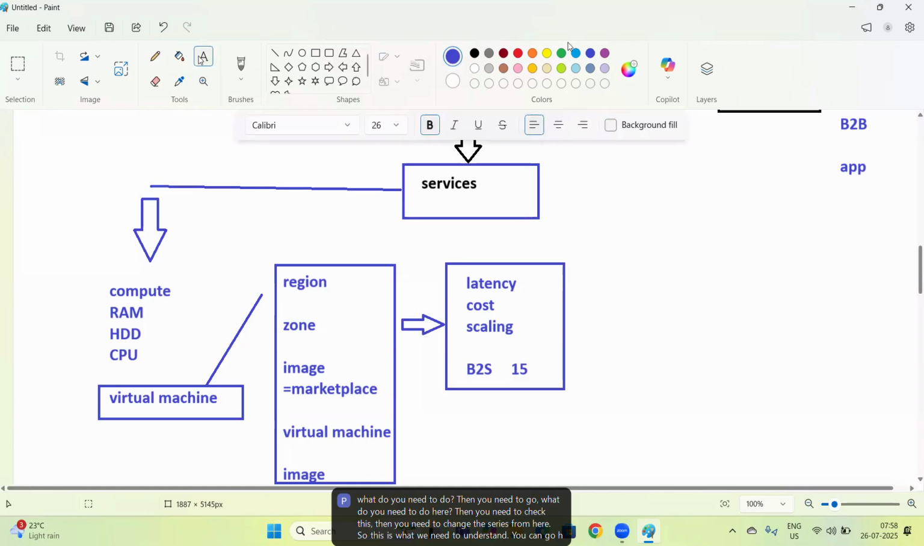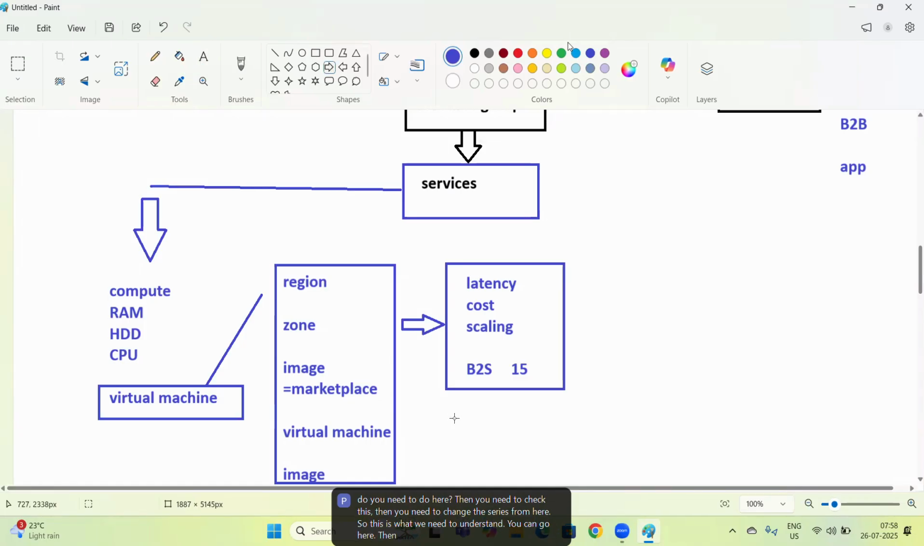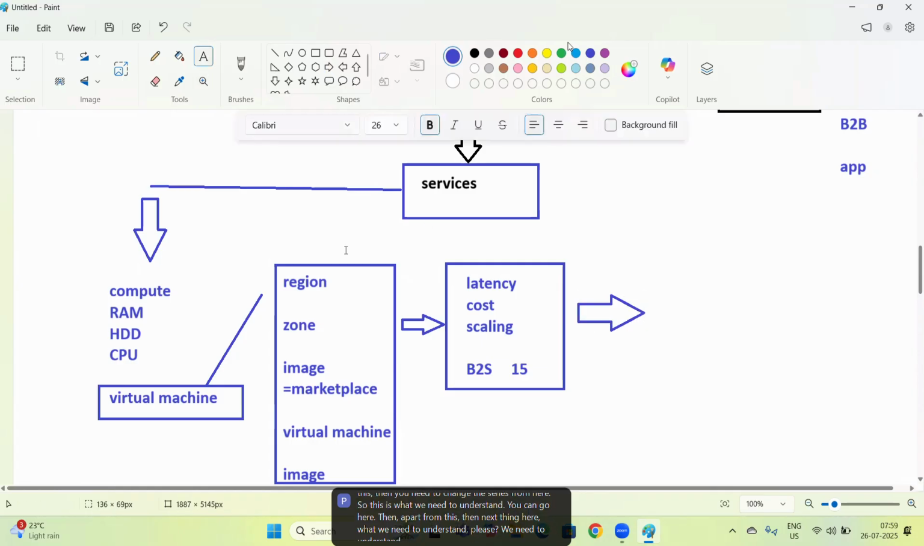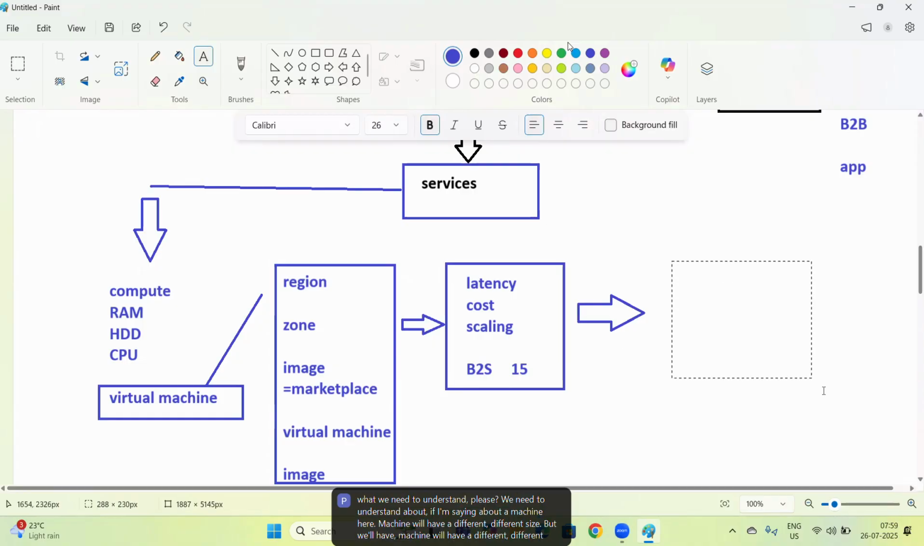Apart from this, the next thing we need to understand is that a machine will have a different size. This size of any server or virtual machine will depend upon compute optimized, high processing power, storage optimized, high storage, high performance, high storage, high compute power.